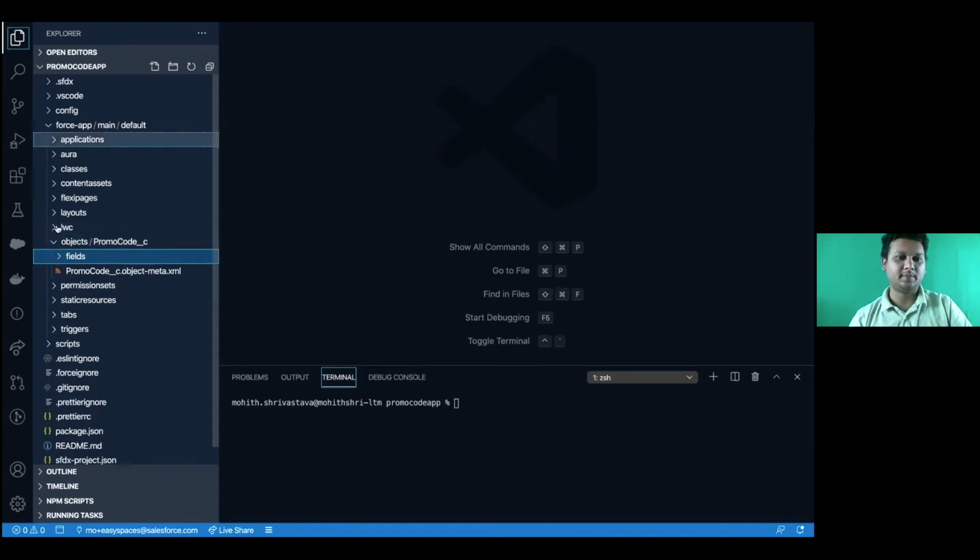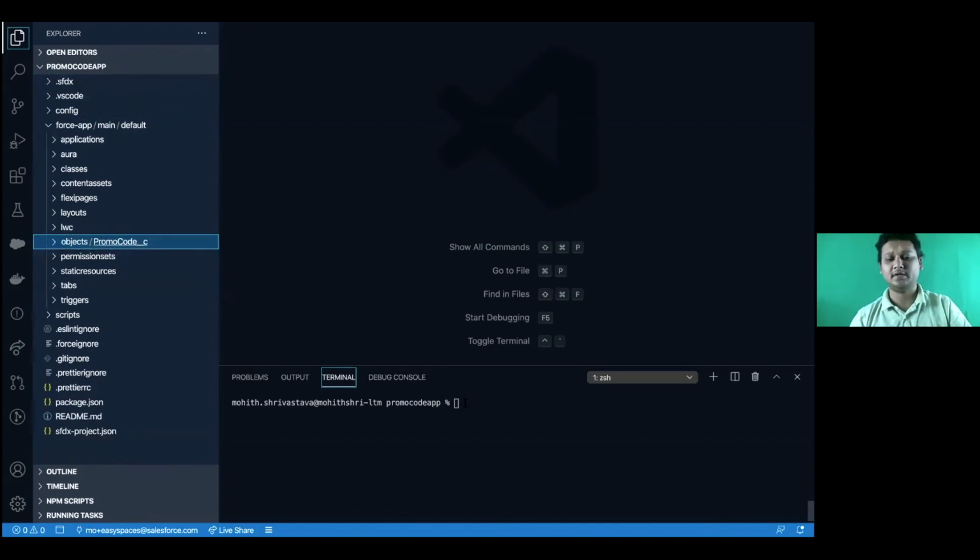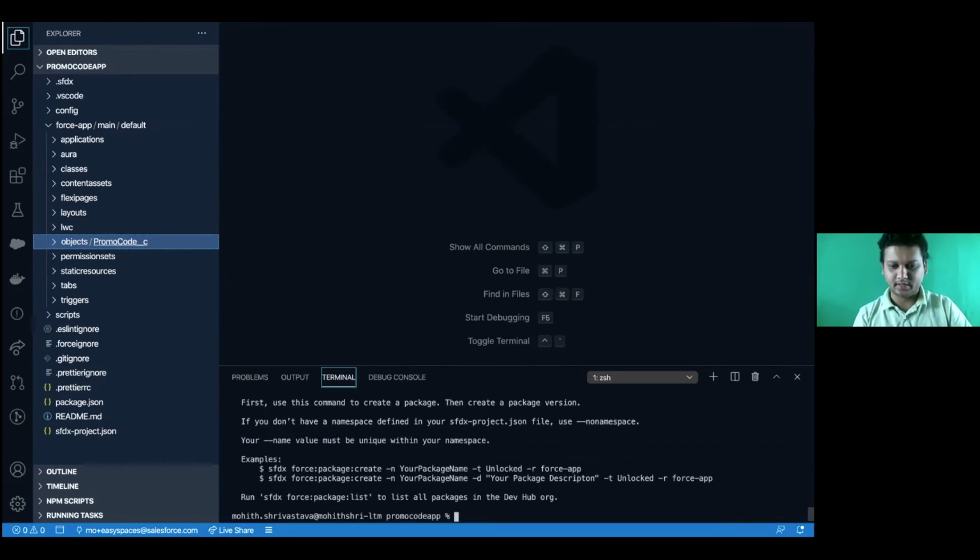Now let's see, how do I create a package? So let me create a package. To create a package via the command line, the command is sfdx force package create. It's simple. But then I want to do a help to see how I can create the package. In this case, I want to create an org dependent package. So I'll give a package name as, let's say, promo code package. Let's give it the name. And then, yes, it is an unlock package.